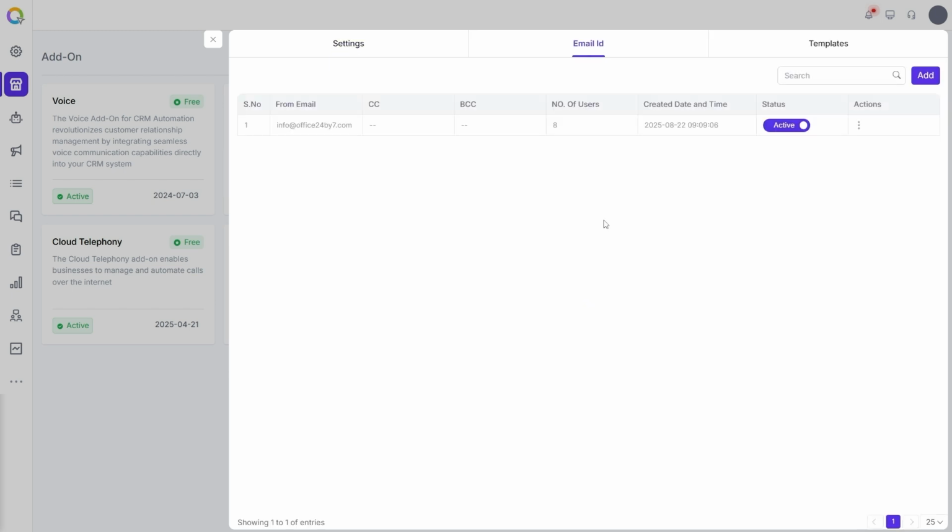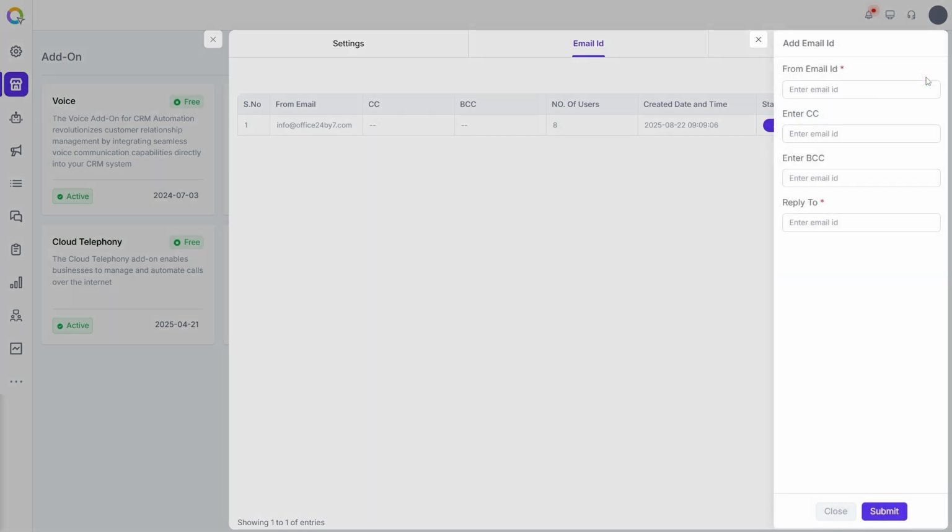Next, switch to the Email IDs tab. This is where you configure the email addresses through which your outgoing emails will be sent. Click Add to open the Email ID Setup overlay. Here's what each field means. From Email ID, enter the sender email address, for example, support@office24by7.com. CC and BCC, add any email addresses you want to receive a copy of every sent message.